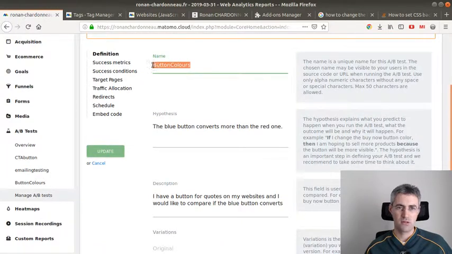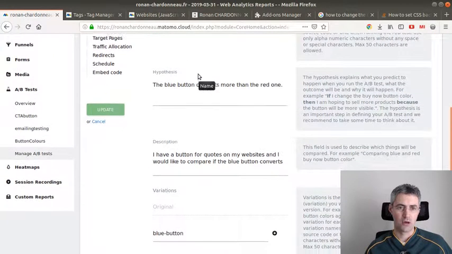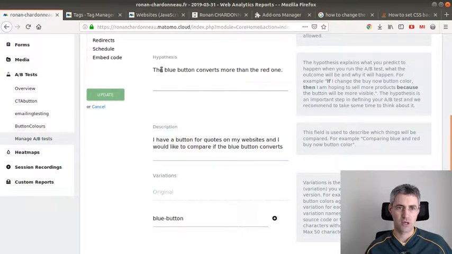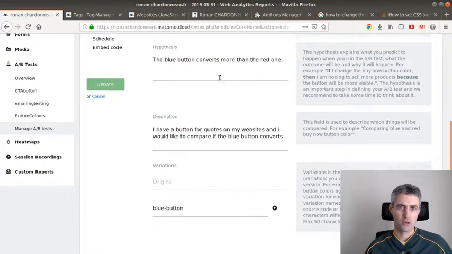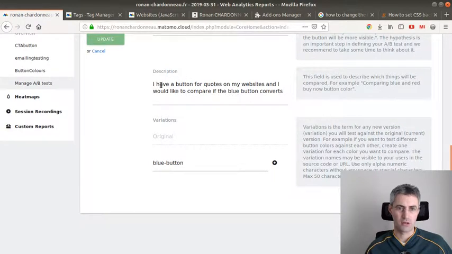Once again, this name may appear in your source code. So give a name which is explicit, but maybe not so explicit that any visitor can clearly understand what you are testing behind the scenes, and make your hypothesis. In my case, I suspect that the blue button converts more than the red one, then I describe it. So typically what I would like to test. And then give a name to your variation. In my case, I have the original one, which is the red version, and I have the blue button.